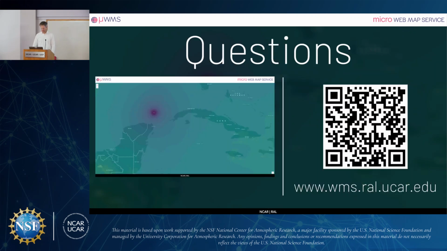So here's the URL again for our demo application. It doesn't do a whole lot. It's just a single pressure level, single time step from Hurricane Milton last fall, but you can zoom around and you can pan the map and zoom in and zoom out. So I'll take any questions.